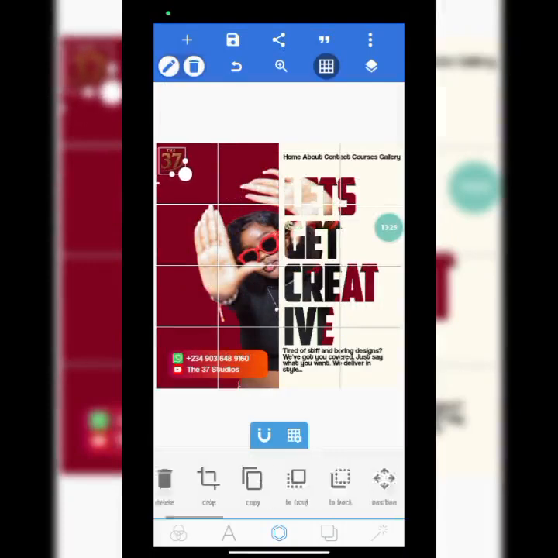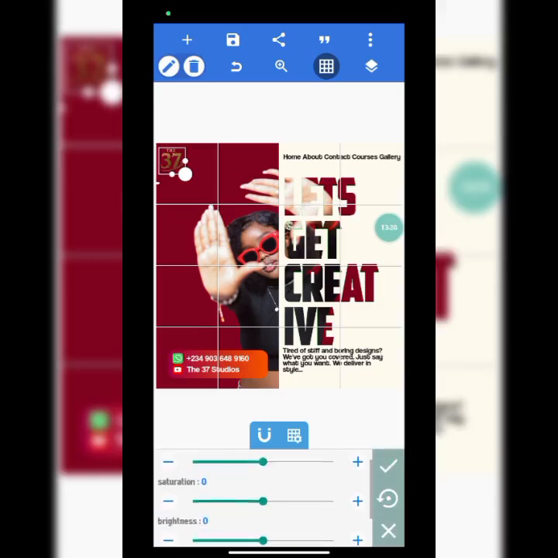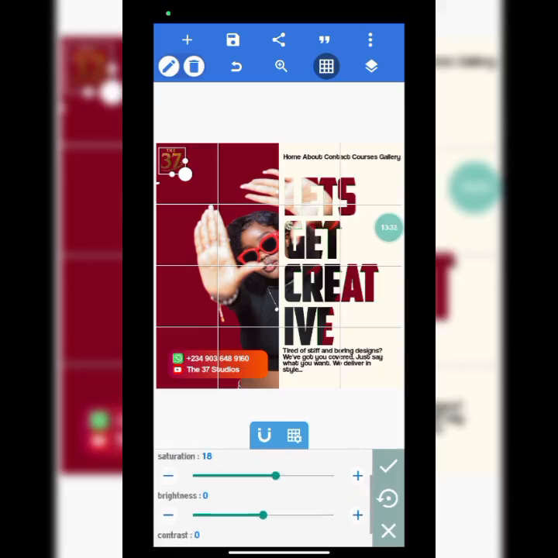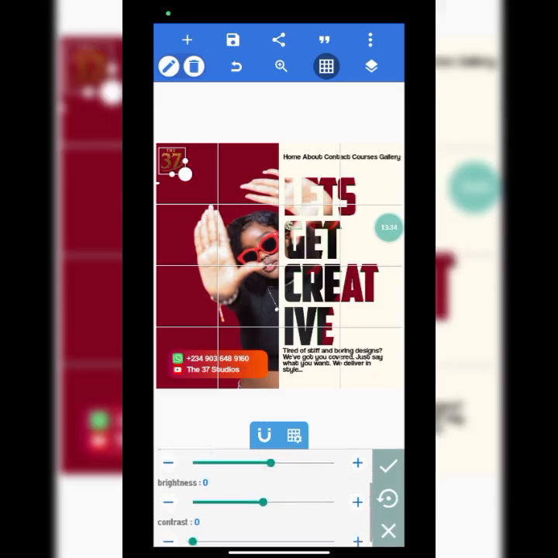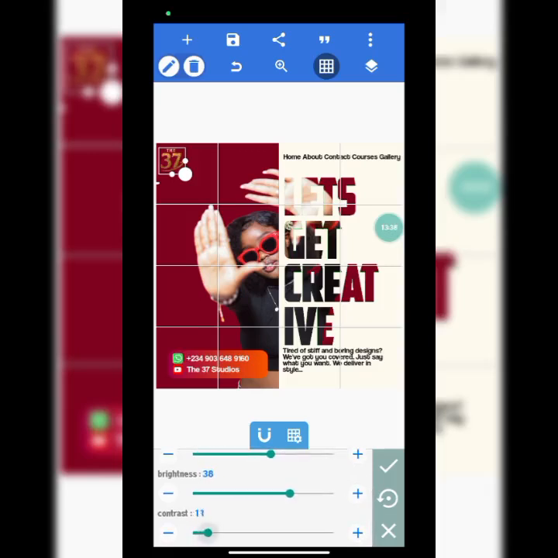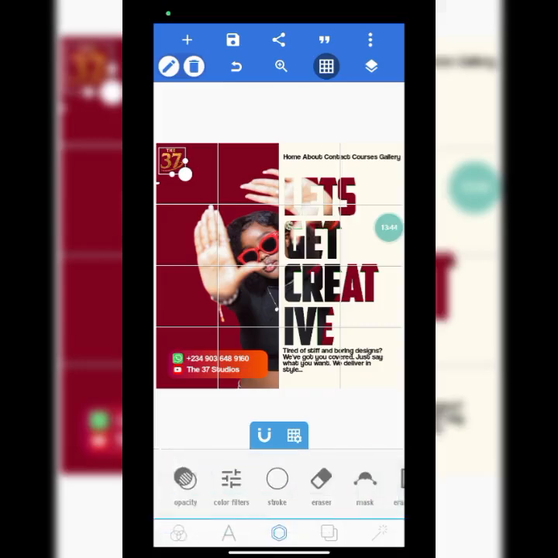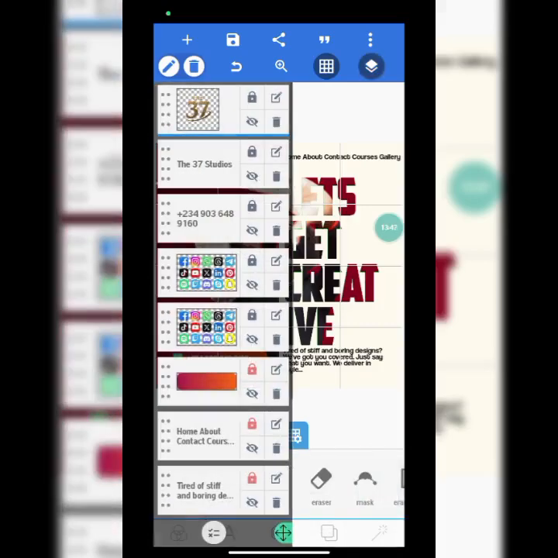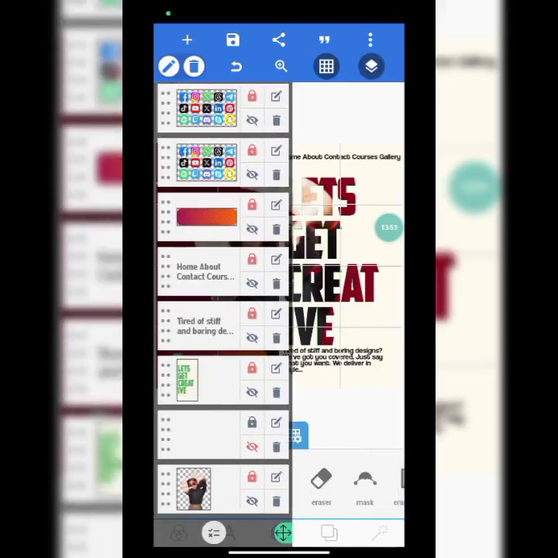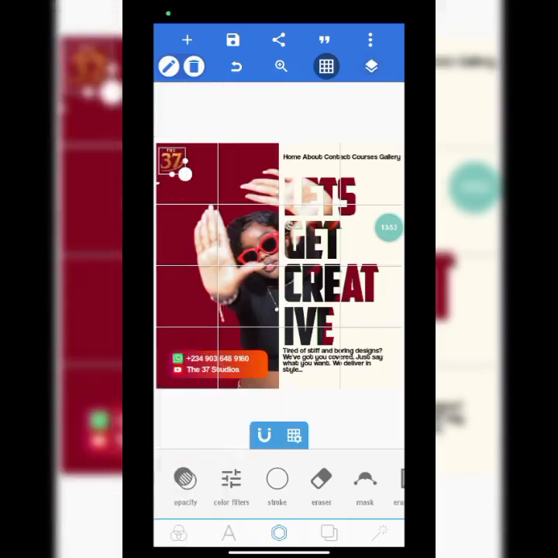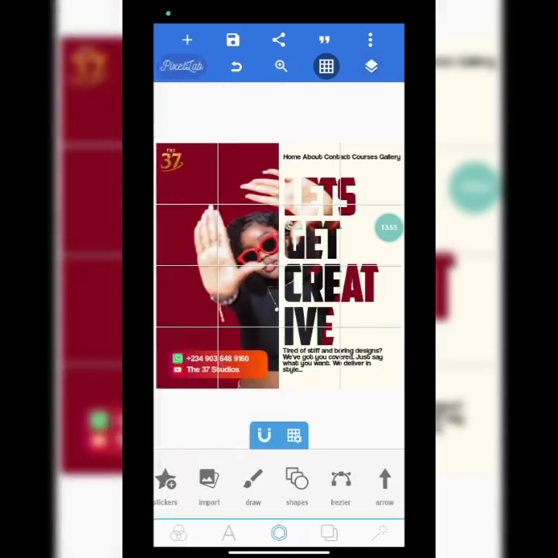I'm going to go to color filters, increase the saturation a bit, increase the brightness to 38 and contrast to 25. So this is it. This is exactly the design. I'm going to lock everything here, lock all. So this is it. Let's get creative.